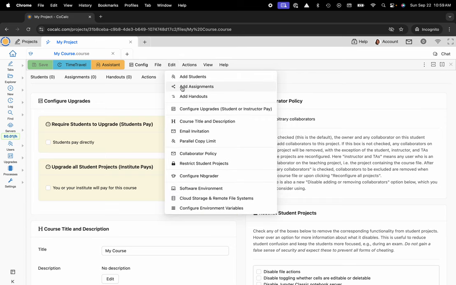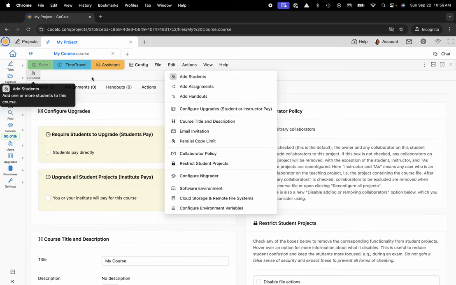And you can even add various components to your toolbar. So if I would like to add the functionality to add students to my toolbar in the course management system, I can actually click on the icon and now it's added here. But that is a quick tip and trick on using the CoCalc UI.